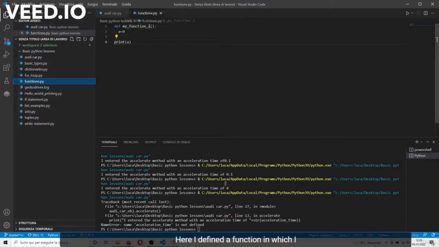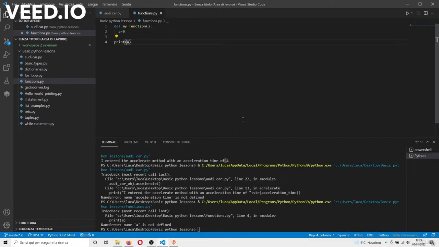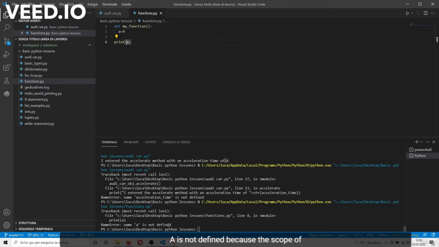Okay, here I defined a function in which I define the variable a equal to 0. Now, when I want to print the a, let's see what happens. Name a is not defined because the scope of the variable a is only inside this function, named myFunction. Now, if I indent my print statement inside my function, see what happens.